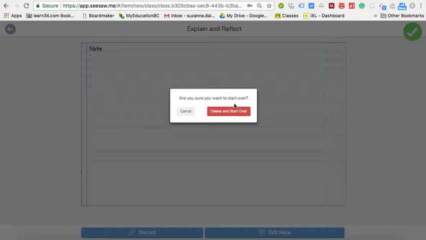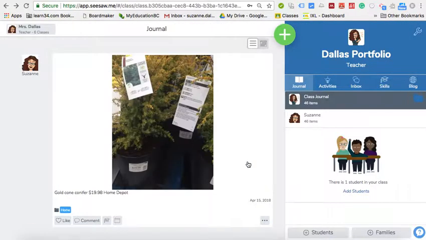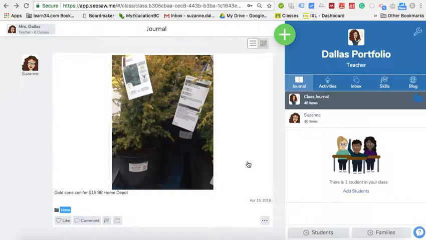So that is SeeSaw in a nutshell. I highly recommend using it. I will continue to use it for next year, and I've actually got a few other colleagues that plan on implementing it this year as well. So check it out at seesaw.me, and I know you'll enjoy it.